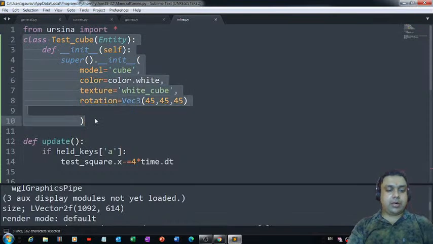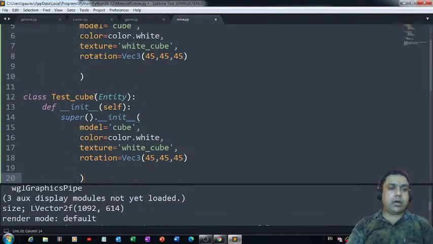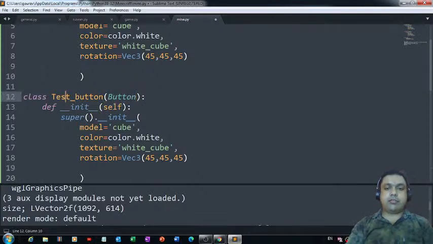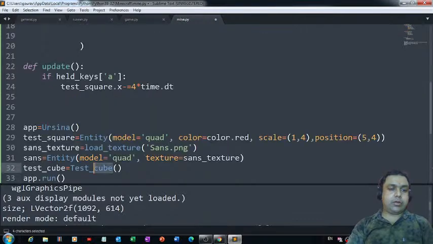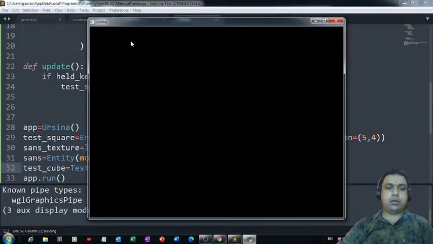What I am going to do now, I am copying this whole code, and let me just create another class. So now I am going to create a class which can help us in creating buttons. Test button is the name of the class, and I would like to pass this as a parameter to this test button class. And I think this is going to remain the same. Model is equal to cube. Then texture, color we can keep. We can change it. Let's change it to the test button class. So instead of this cube, I will write button. Fine, then let's just run this game and see what is going to happen.